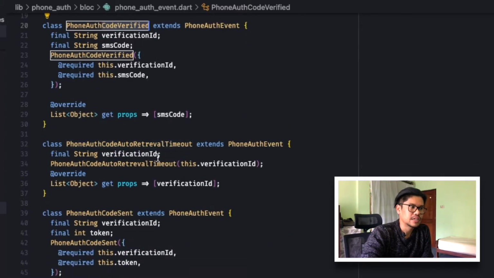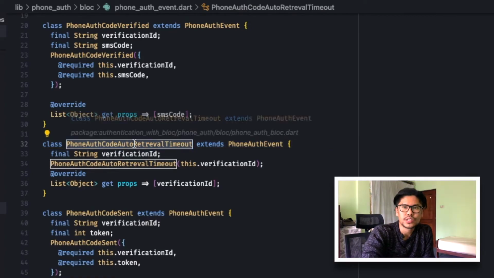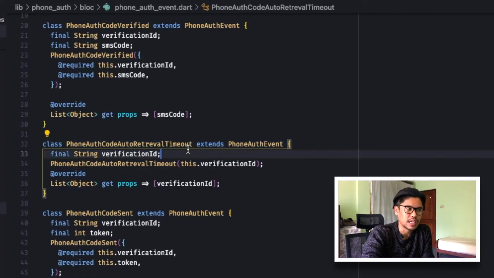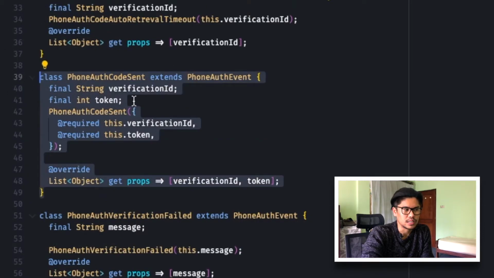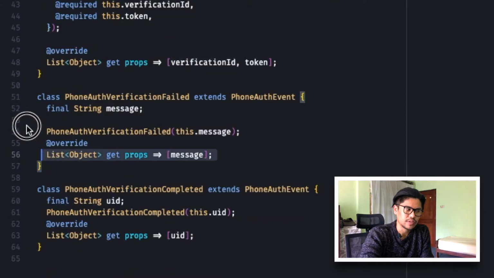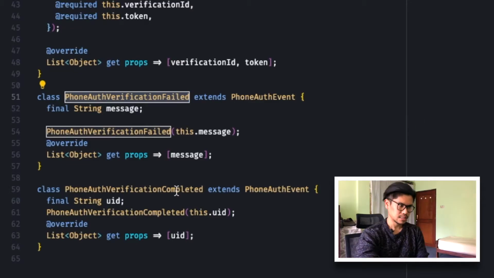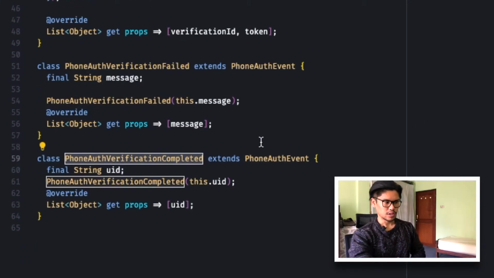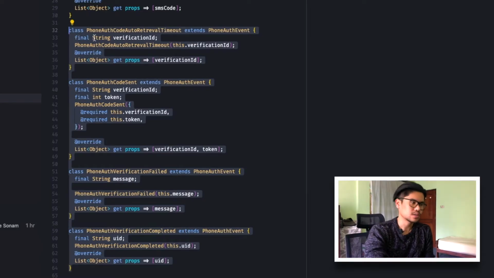I have created a few additional events that correspond to the Firebase auth callbacks. For example, code auto retrieval timeout. If a timeout has happened, we'll call this event. If the code is sent, this event will be triggered, which takes in the verification ID and token. And if verification has failed in that callback, then that particular event will be called. Similarly, we have phone auth verification completed. So these four events correspond to the callbacks of the Firebase auth verify phone number.